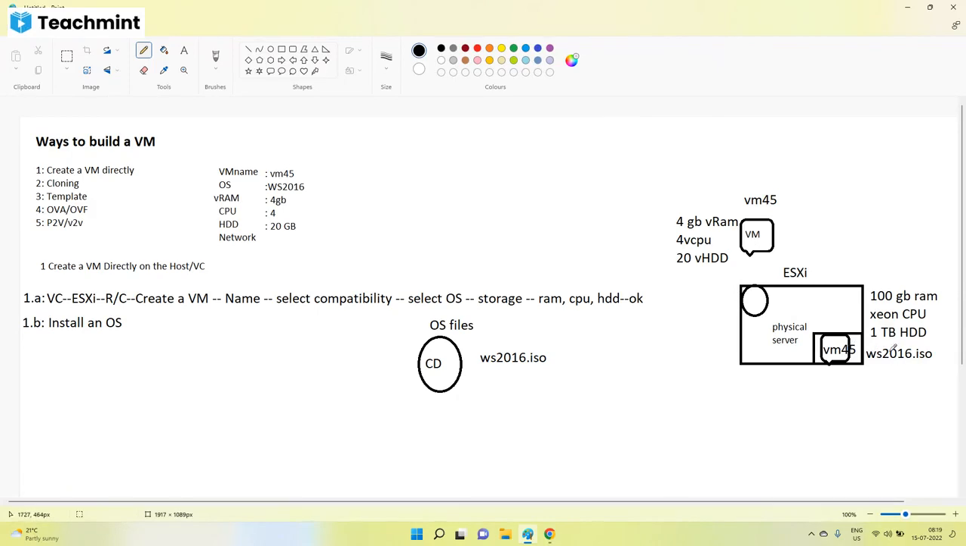We always prefer using ISO. We can copy it anywhere to anywhere and we can use it without asking anybody. So normally in the day-to-day job, use the second method, using ISO.